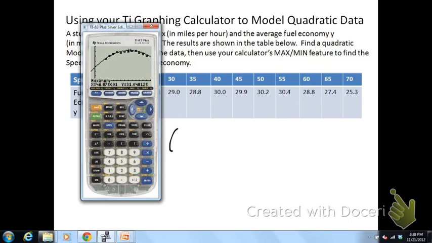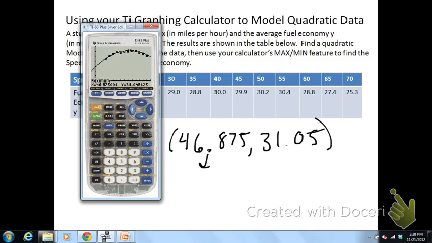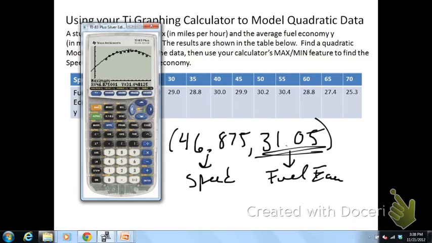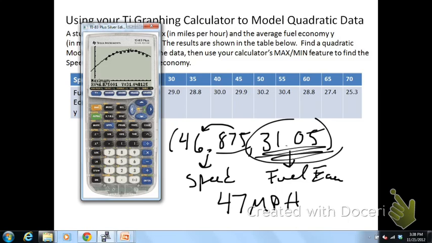The vertex is at the coordinate 46.875, comma, 31.05. I'm just going to round that. Remember, this is my speed, and this is my fuel economy. This is, according to the model, my best fuel economy. So the speed that gives me the best fuel economy, if we just round to the nearest mile per hour, looks like it's about 47 miles per hour, maximizes my fuel economy at 31.05 miles per gallon.